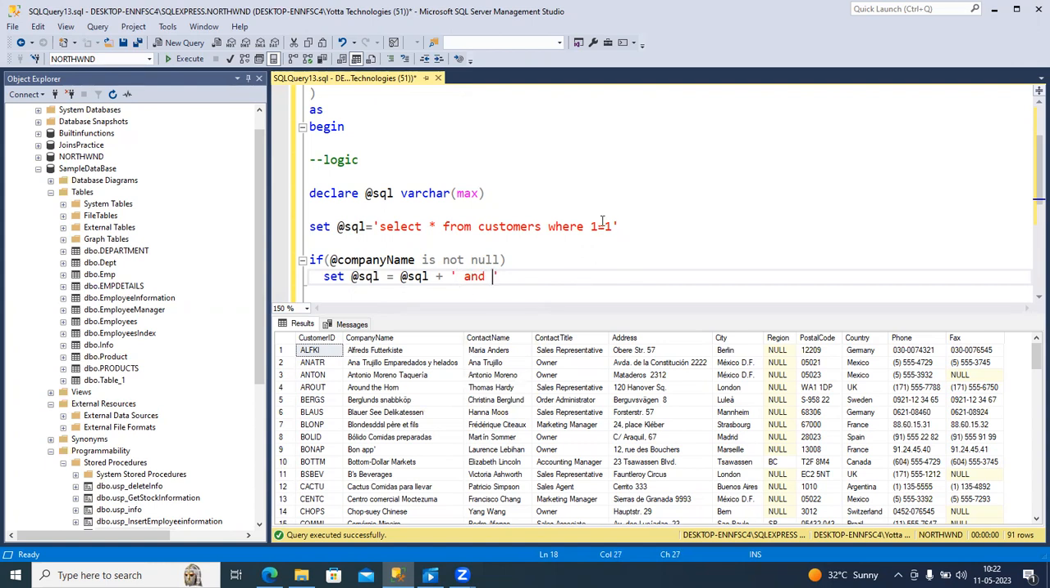How do you search? Where 1 is equals to 1 and company name is equals to, you have to give 2 single quotes. Within the 2 single quotes, 2 double quotes, concatenations, then @company. No, something went wrong. This is how you have to prepare the dynamic SQL query.